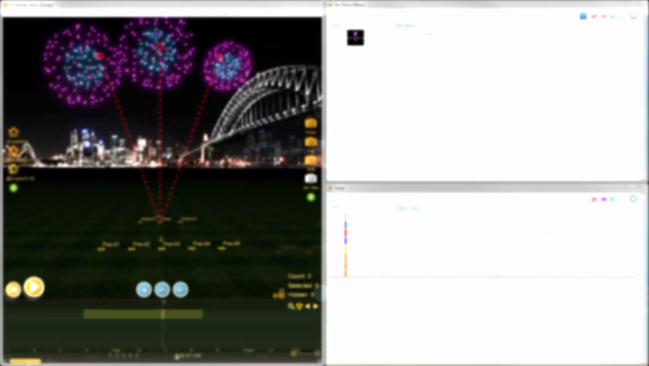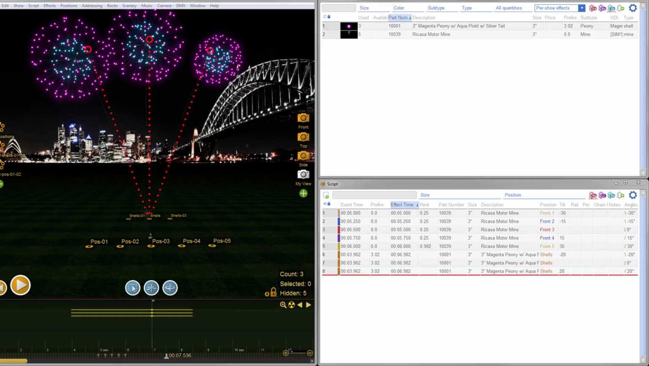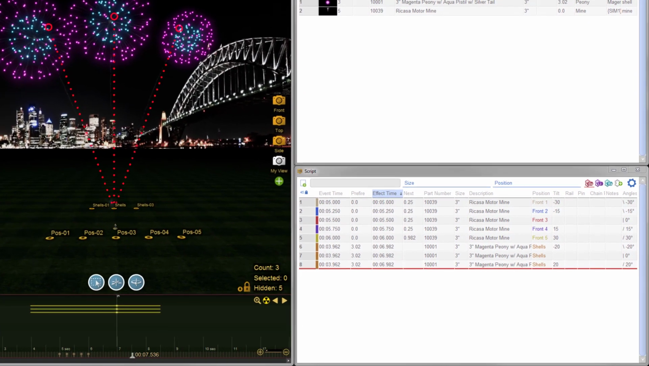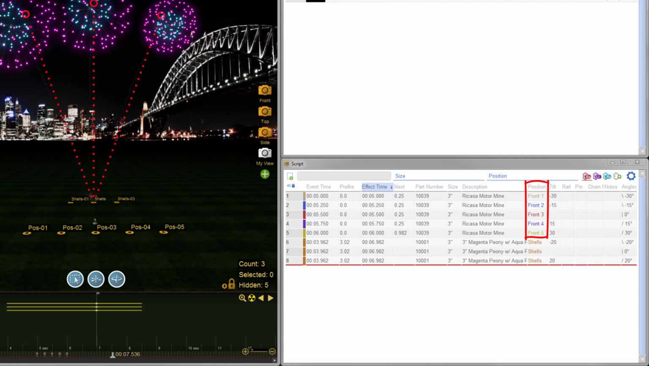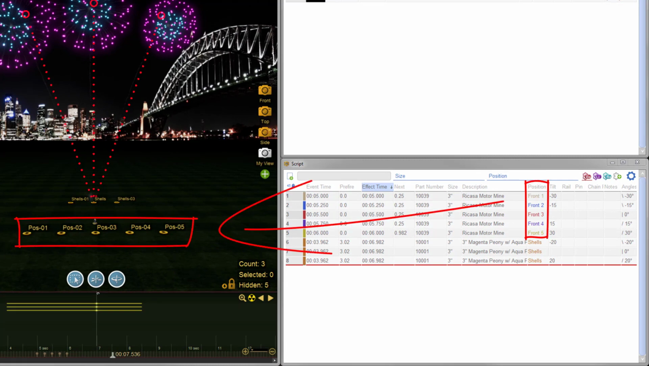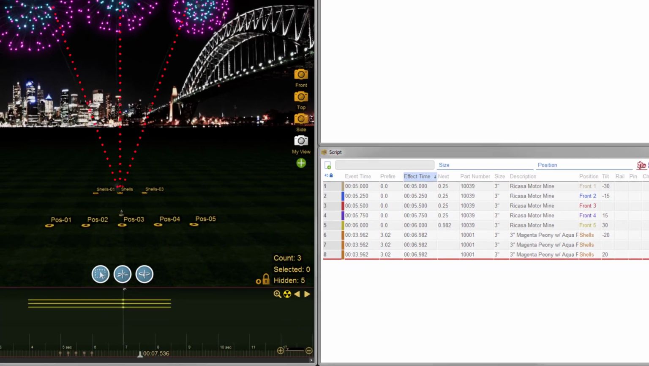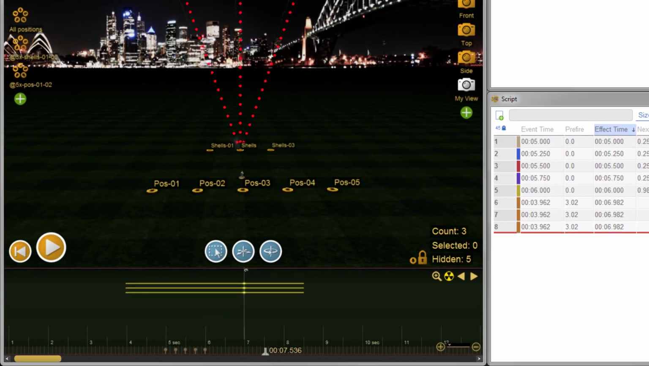Next, we took a dive into the scripting workflow and made improvements to help prevent items from becoming hidden. This happens when a position name in the script doesn't match a position in the show. The result is that items disappear from the 3D design window and take the form of little brown lollipops at the bottom of the timeline.